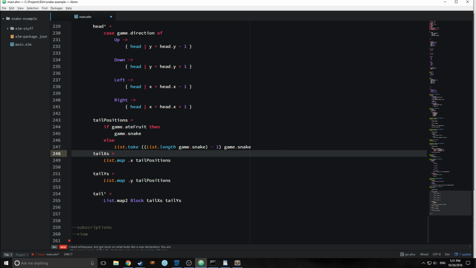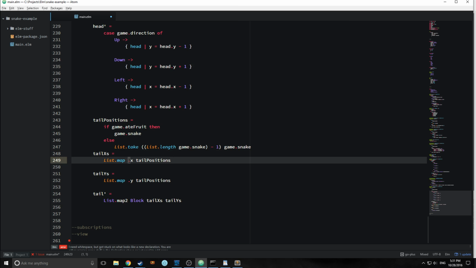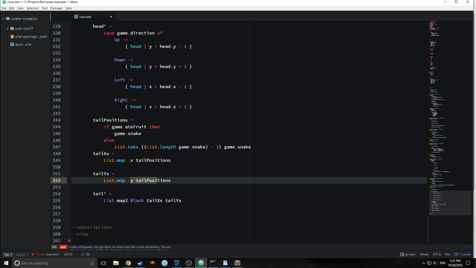Then we're taking the tail x's and mapping the .x of tail positions here. We're getting basically the scalars of tail x, our .x tail positions, and you can write them like this. I showed this in our, I think, second tutorial that you can do this.